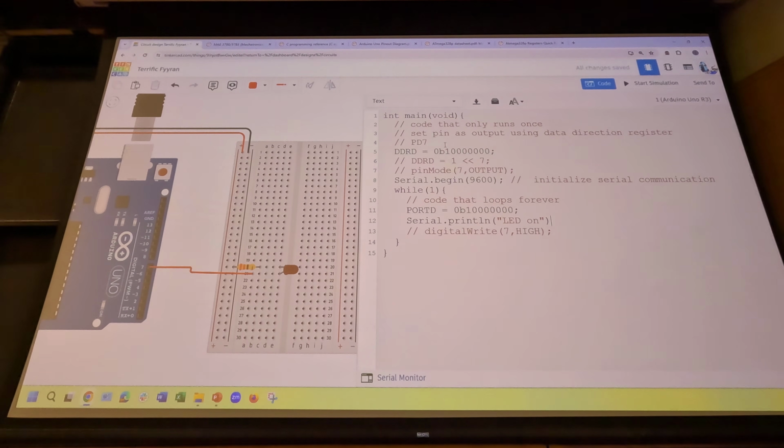Yes, sorry. What was the 9600? The question was what is the 9600? That is called the baud rate. It is the frequency at which the Arduino and the computer are sending bits to each other. So in the Arduino IDE, it doesn't exist in Tinkercad.